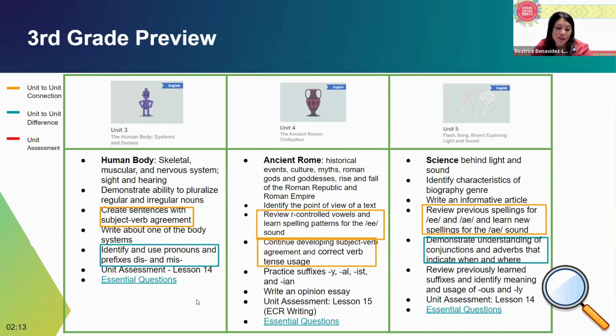A difference we'll see, but still in the same line of affixes, is identify and use pronouns and prefixes, dis and mis. Then they're going to practice the suffixes. And then they'll review the previously learned suffixes and identify meaning and usage of these suffixes. So a little different from Unit 3 to 4, but in the same family as affixes. So we do see that connection there.